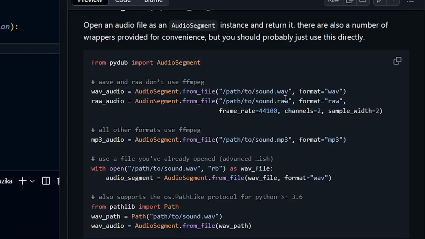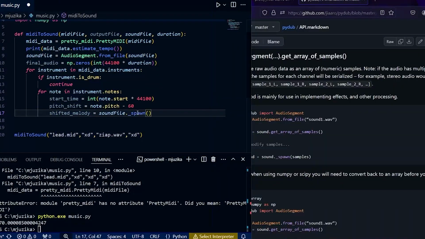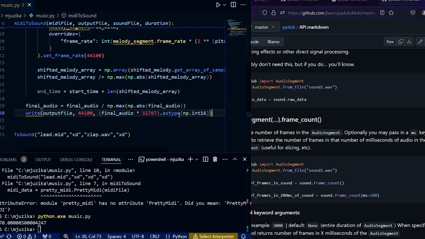Now time for PyDub. AudioSegment allows you to open a file and work on it, and the syntax isn't that complicated too. I added my sound to the function and made it the main sound for the MIDI notes.